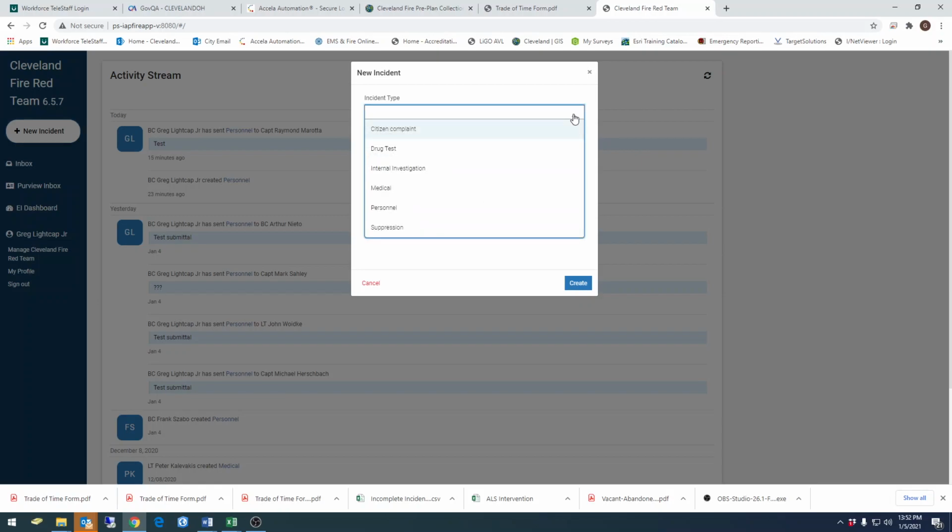We have two incident types that you'll be using: personnel and suppression. Most of our forms are in personnel. Some of them only apply to suppression. So we're going to select personnel. We'll have a list of where the forms are.